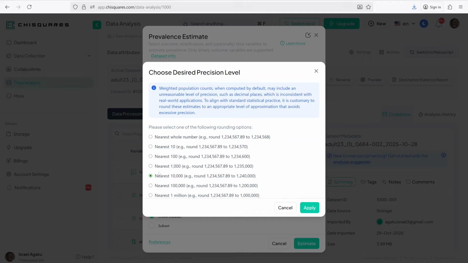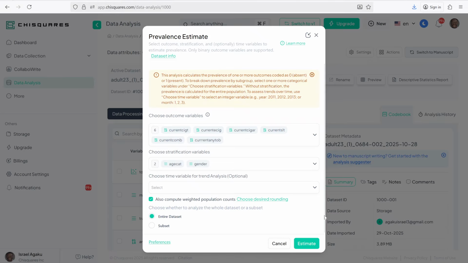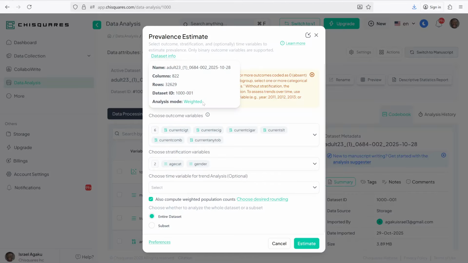When you're calculating weighted counts, you don't want to be too precise. You don't want to say something like 1,234,567. That is way too precise. It almost gives the illusion that you were there counting the individuals one by one, which is obviously not the case. So we use 10,000 as a default for rounding when we calculate weighted count. So let's apply this and now let's estimate. Now, before you estimate, you should make sure that your data set is currently on weighted mode.